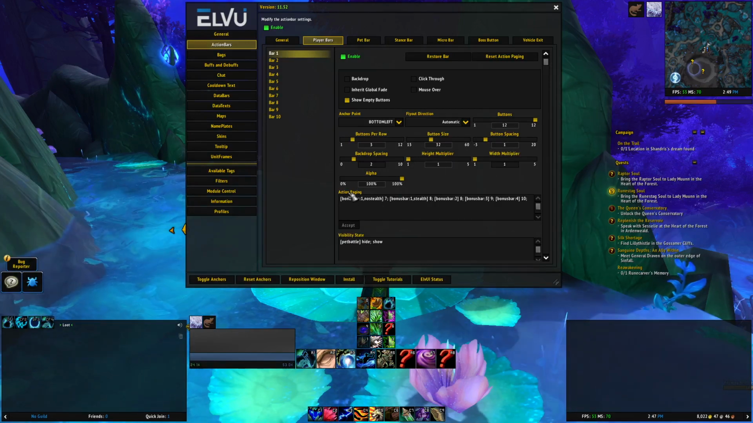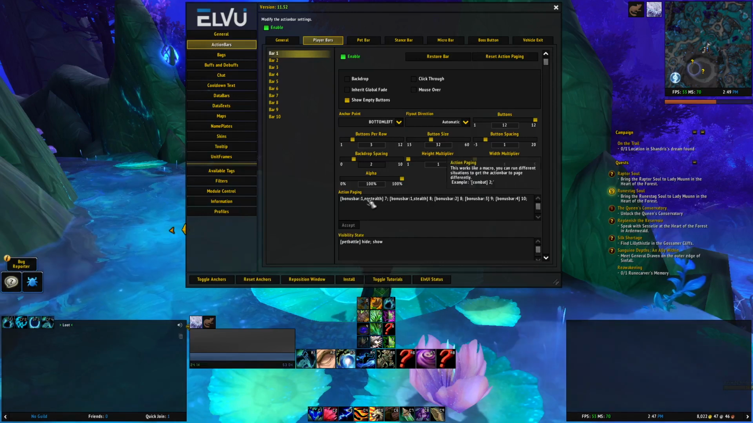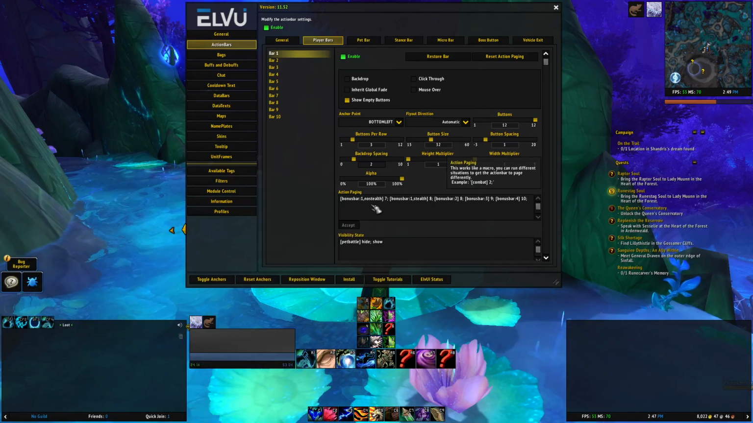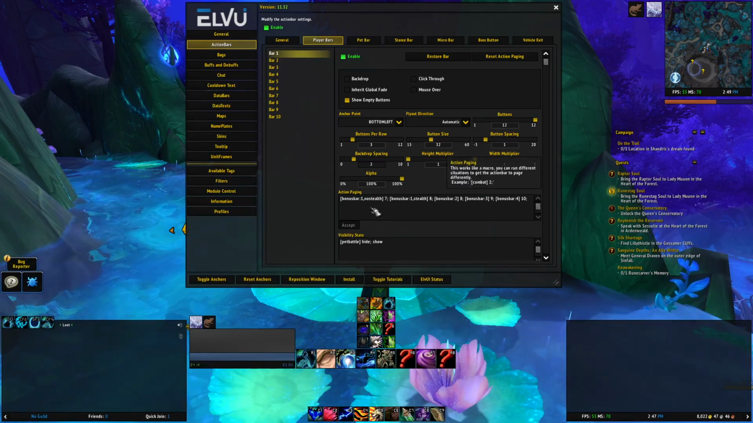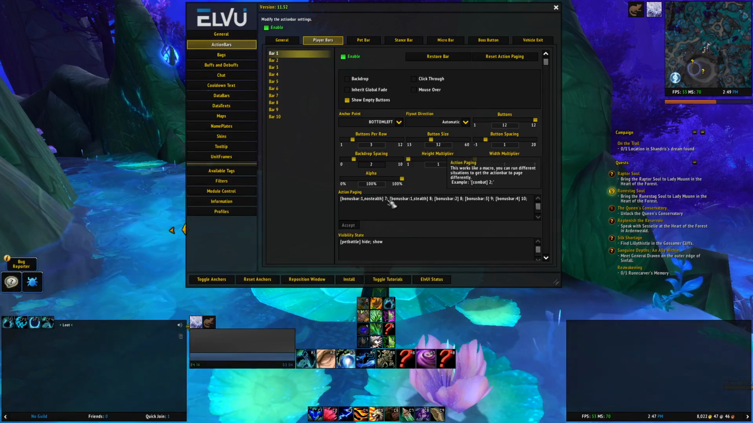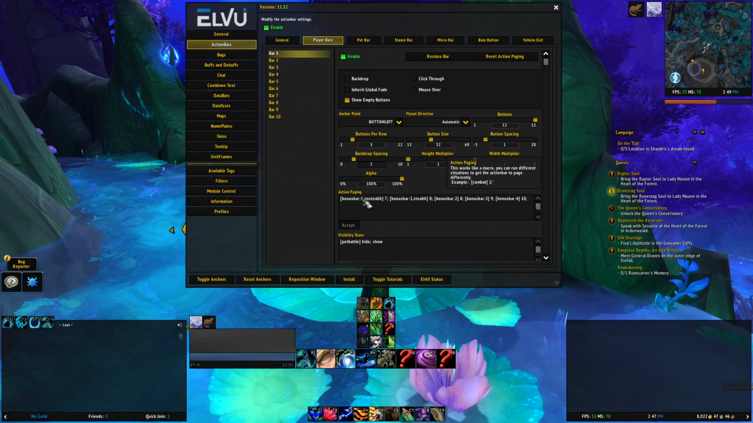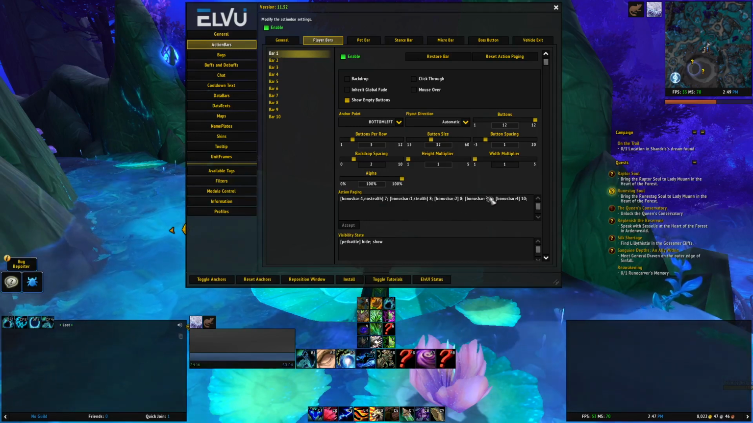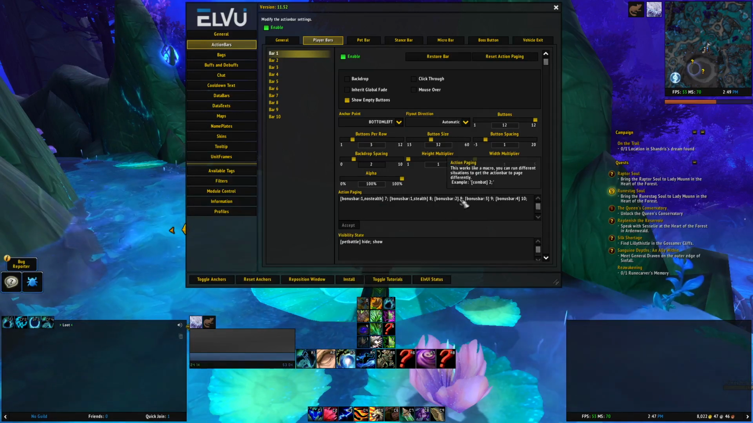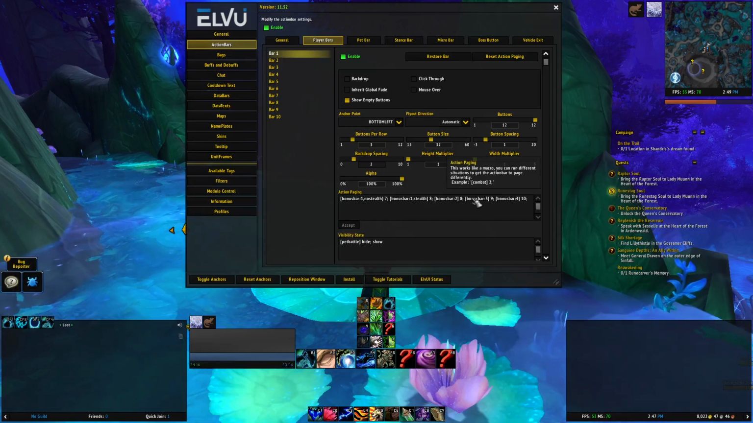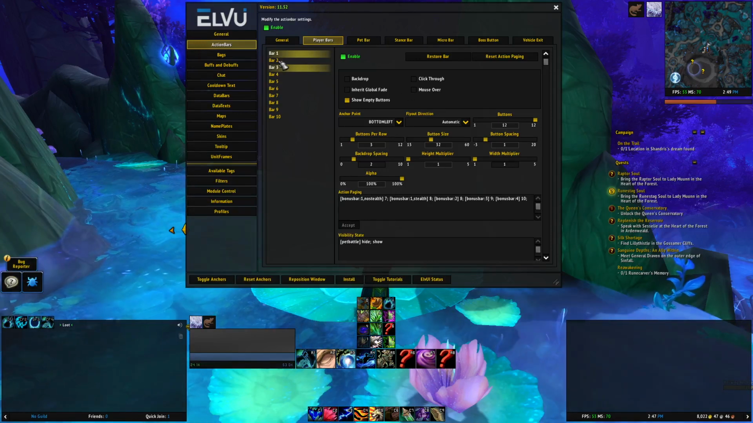Bar 1 is the one that changes based on the stance that I'm in. So it'll show basically spell bar 7 whenever I am not stealthed and in normal form. Then it's going to show these other spell bars here based on whether I'm in cat form, bear form, etc.